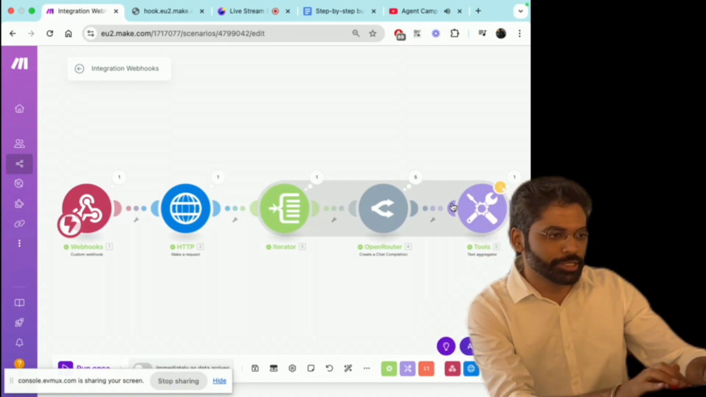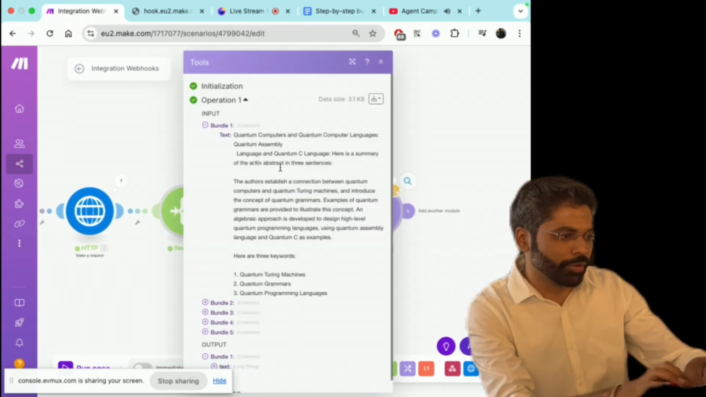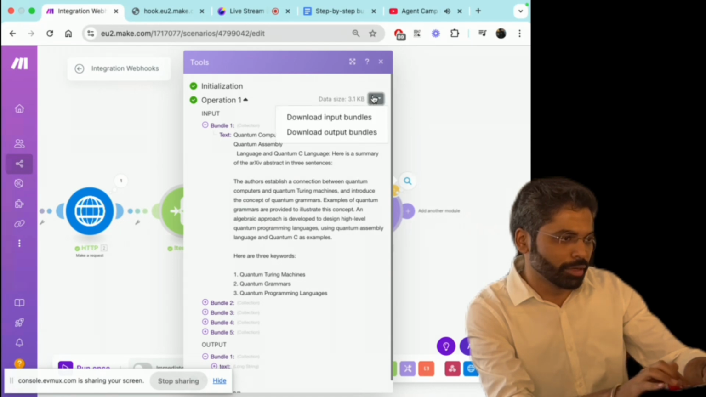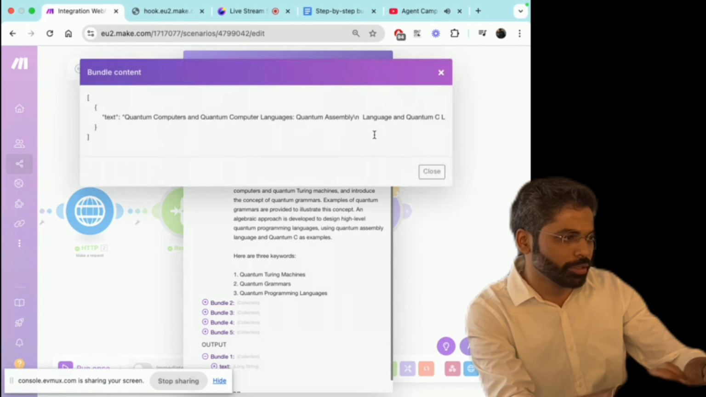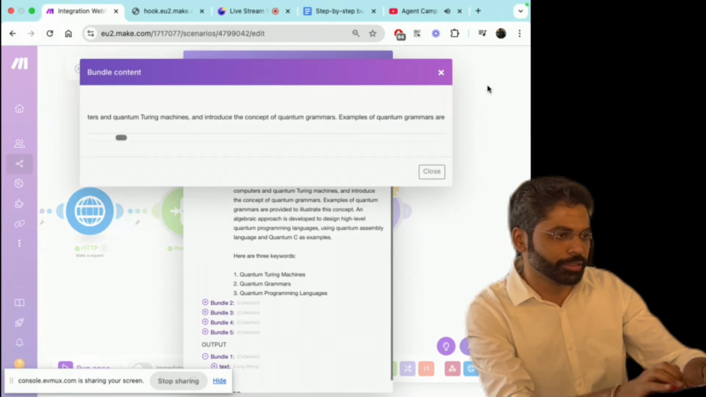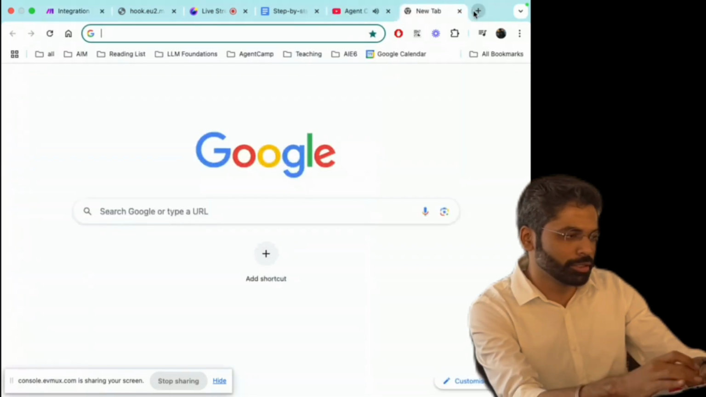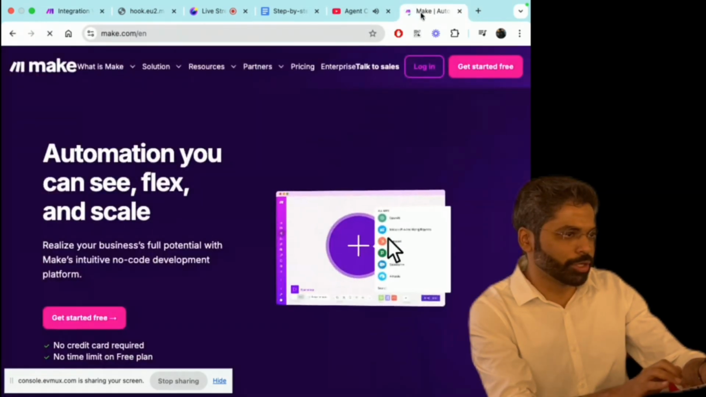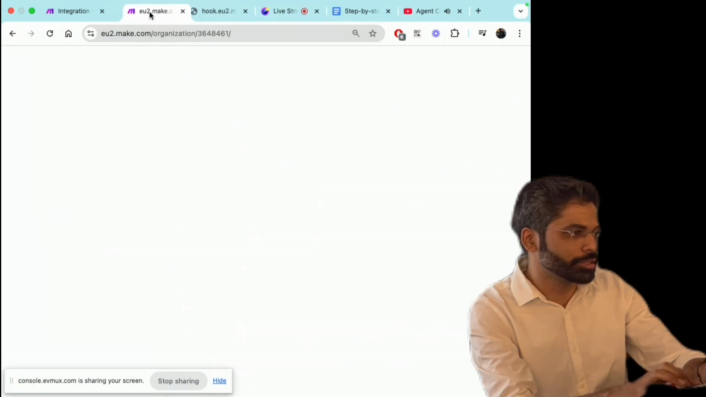And if you click on this search bar again, you will see the results. So now it says input was this, and if you look at the output, it has aggregated everything together. This is what we wanted. Now I'm gonna make an agent. So go to make.com, open a new tab, log in. Again, you need a pro trial account for this.